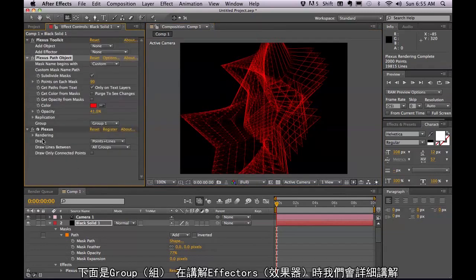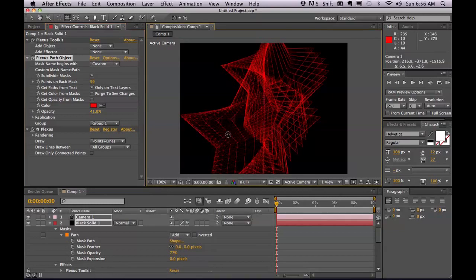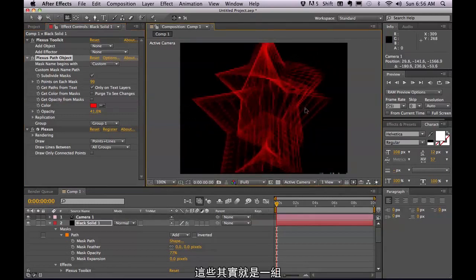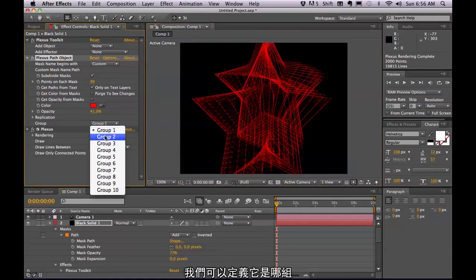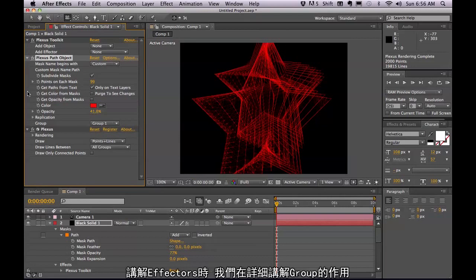And now the groups. We'll go into more detail when we talk about effectors, but basically these points belong to a certain group. That's what group is about. You can change its group, you can put it to group 2, group 3, or any group. We'll talk about groups in detail when we talk about the effectors and the rendering.